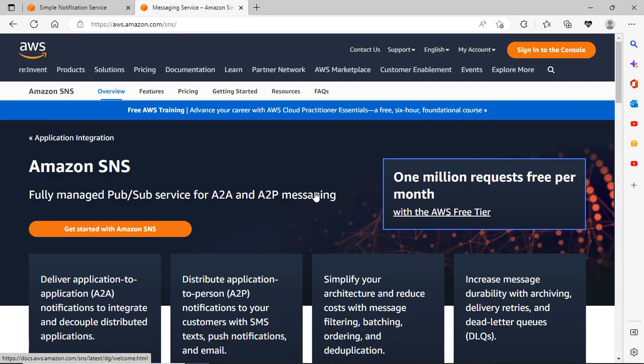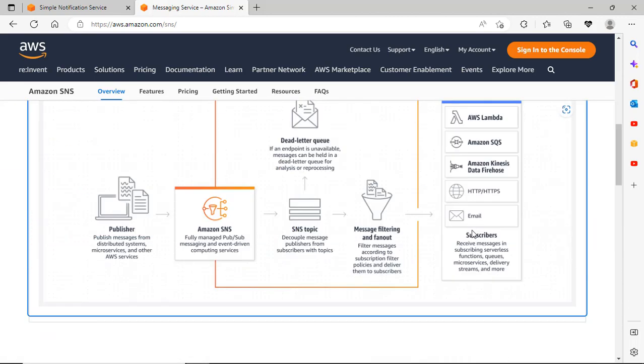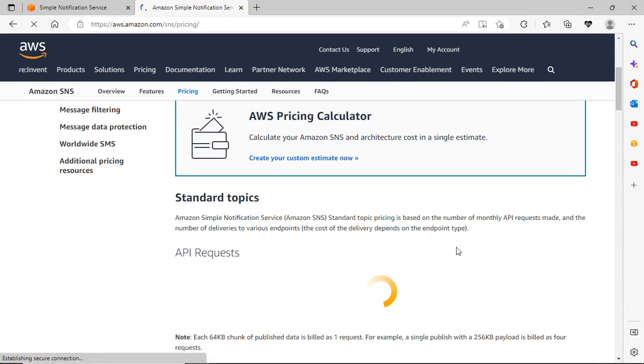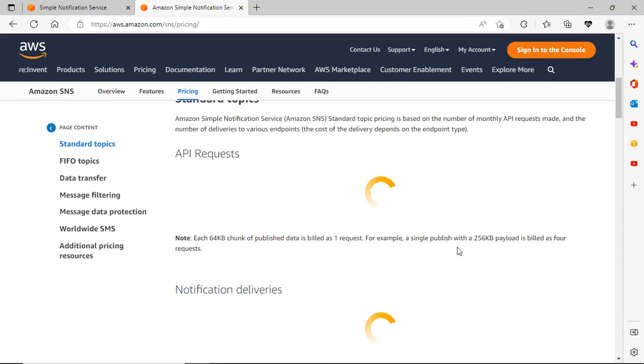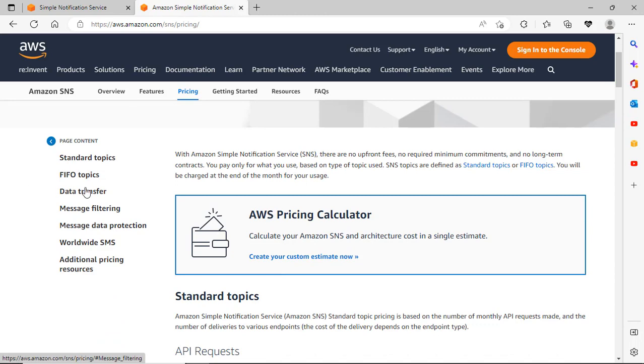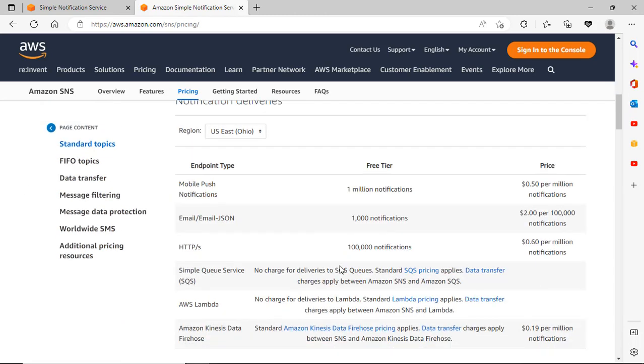Now how to use this? It is very easy. It is a cheap service, with 1 million requests free per month if you are using a free tier account. You should have a look at the pricing every time, normally. There could be FIFO topics and there could be standard topics. Earlier there was only the standard one.